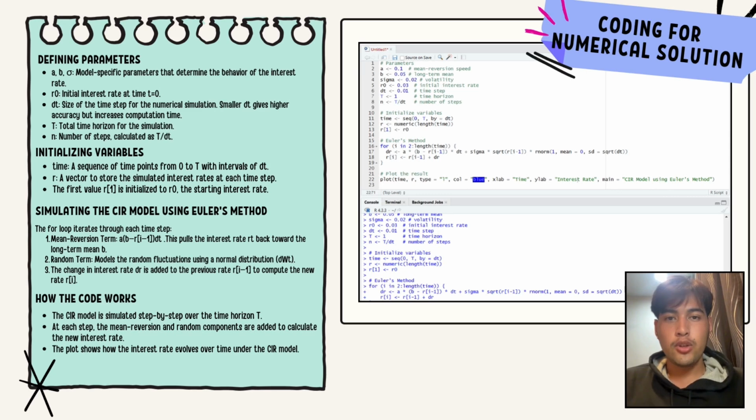Next, we have r_0, the initial interest rate. This is the rate at the starting point of our simulation, or at time t equal to 0. It's crucial because it sets the starting condition for our model and influences how the simulation evolves.